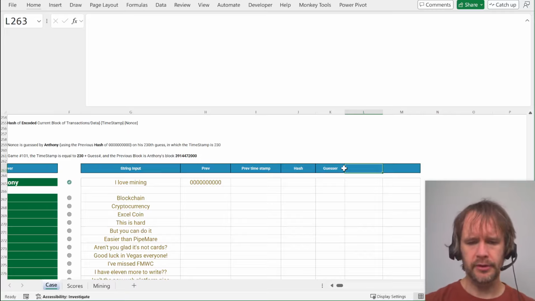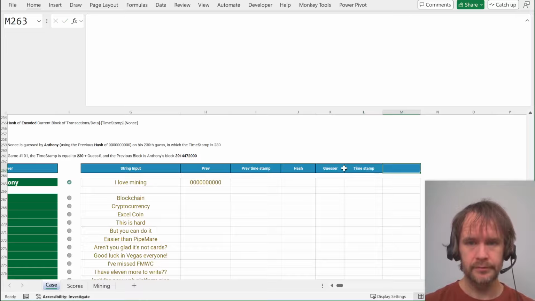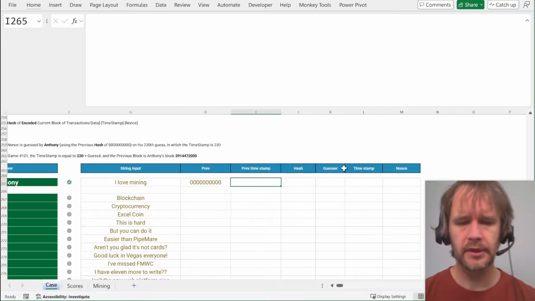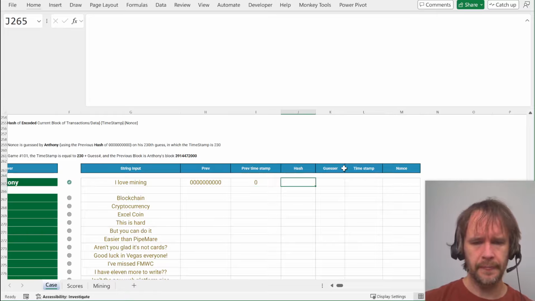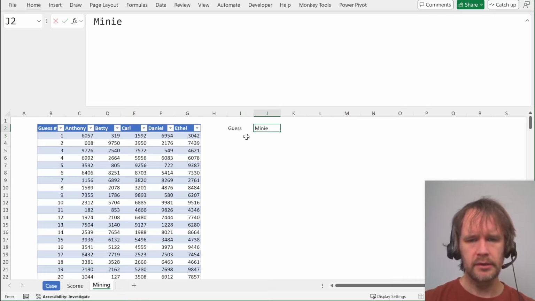What else am I looking for? The guess number, or the timestamp, I guess. And the nonce, just to make it easy to check. Okay, and previous timestamp will be 0. Okay, I think it's going to be easier to work with this in a flat format. So I'm going to say guess, minor, and nonce.